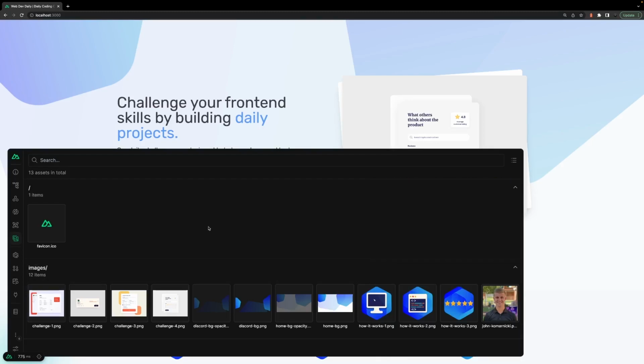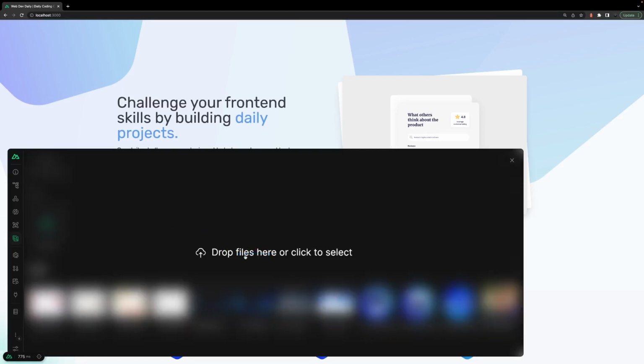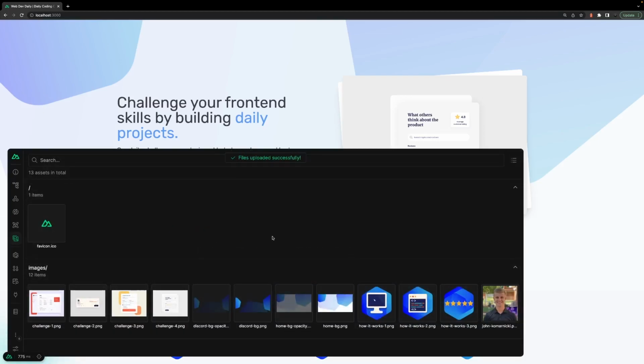Now, what's also cool about this tab is if you wanted to, you can upload an asset directly through this interface. So for example, if I take an image and I drag and drop it here, we can click on upload. And then once that has been uploaded successfully, we can come back over to our Nuxt icon, refresh the page, and then we can see we now added a new asset through this interface.